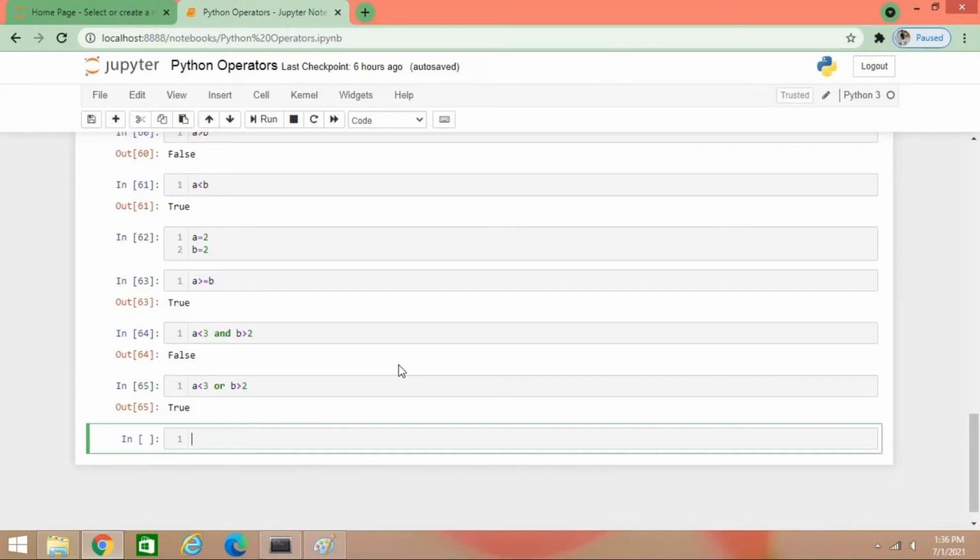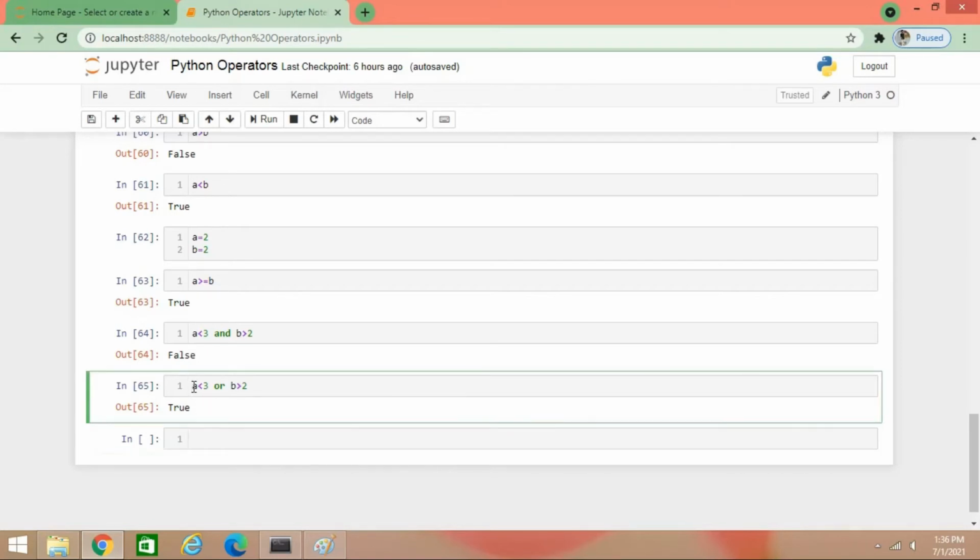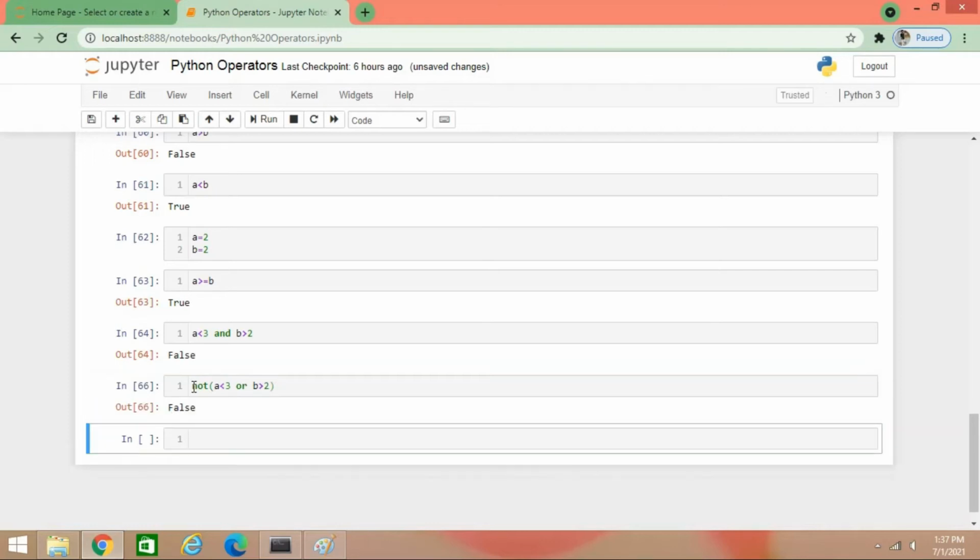And the NOT operator. The NOT operator is useful for reversing the result. For example, if I use a less than 3 or b greater than 2, we got true. Similarly, in this example itself, if we use this NOT operator, it returns false. So the opposite of true is false, right? So that's the use of this NOT operator. So that's about these logical operators.